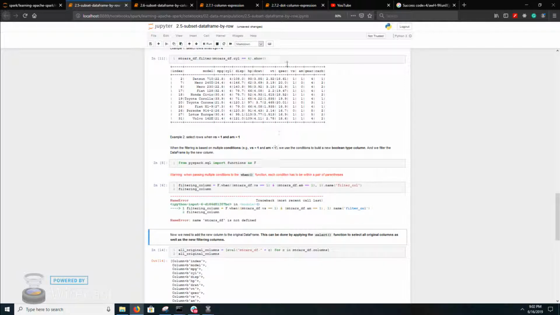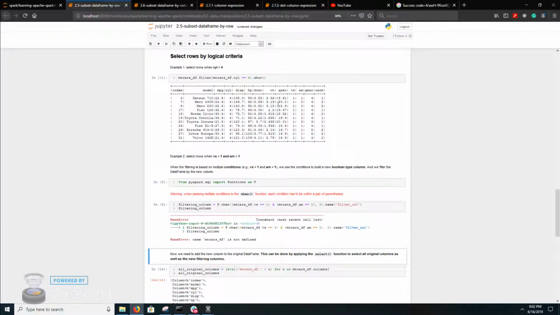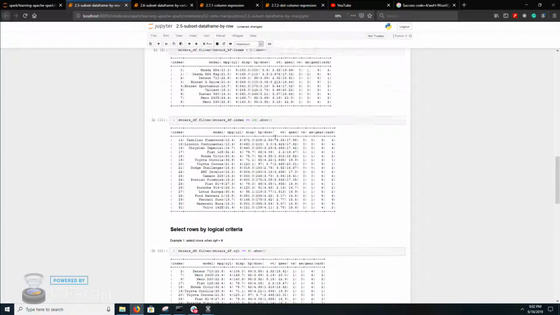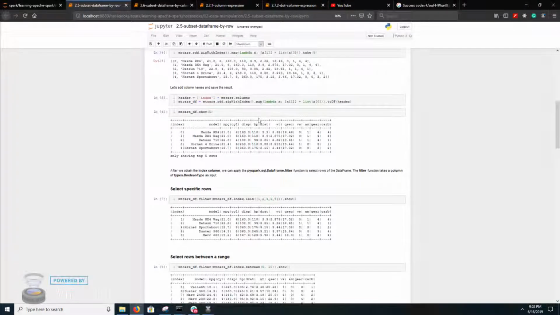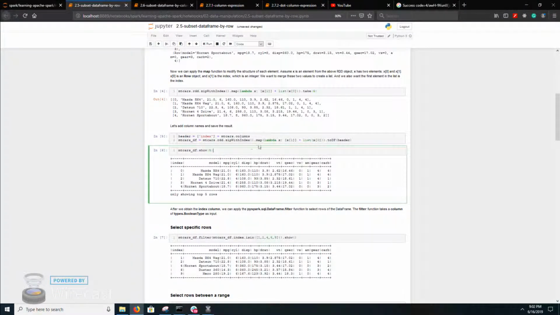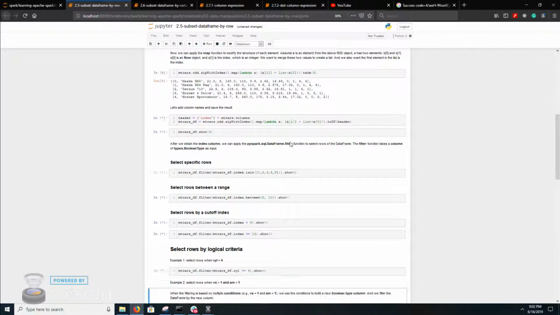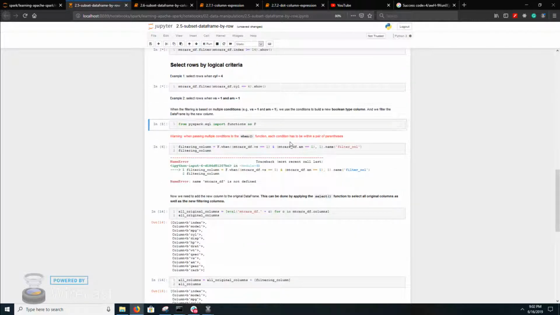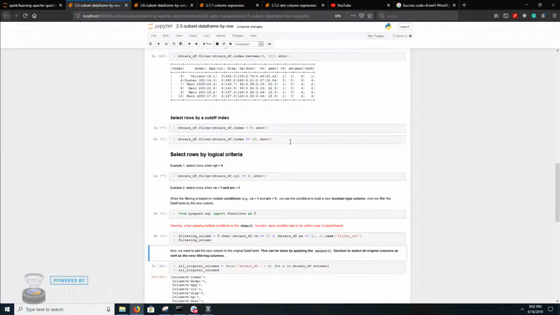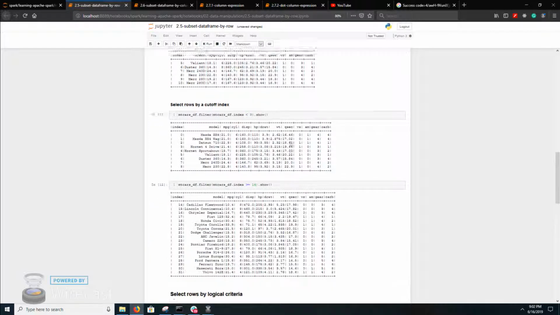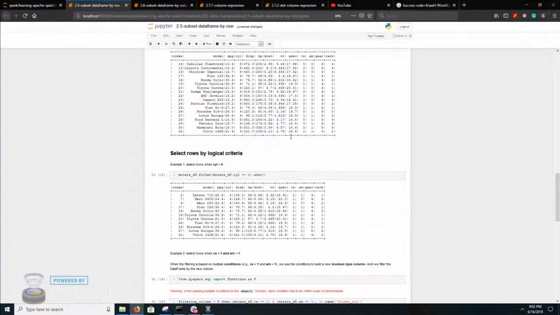Oops, emptycarsdf is not defined. Did I stop running cells up here? I think I did. Let me run these real quick. Alright, there we go.